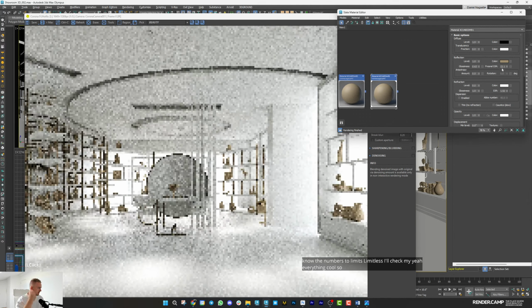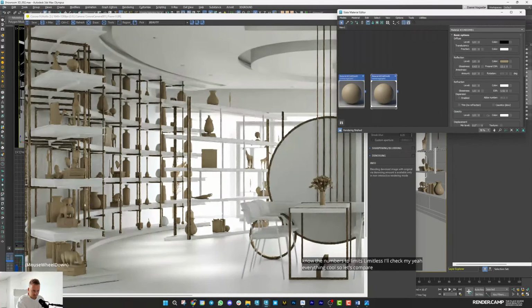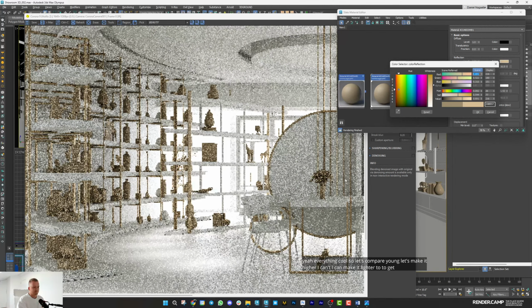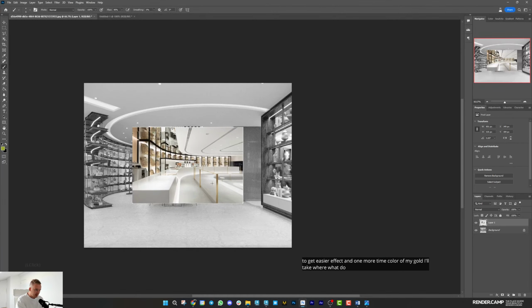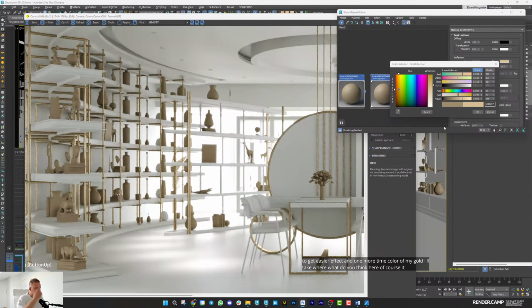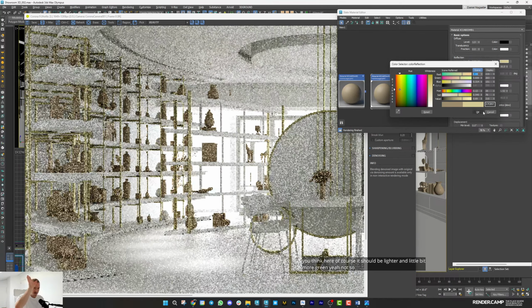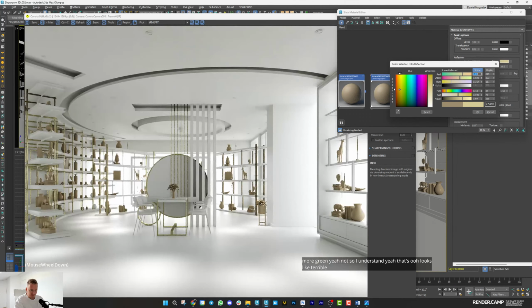So let's compare. Oh, I think it should be higher. Yeah, let's make it higher. I can make it lighter to get an easier effect. And one more time, the color of my gold, where will I take it from? What do you think? Here, of course. It should be lighter and a little bit more green. Not so. I understand. Ooh, looks terrible.